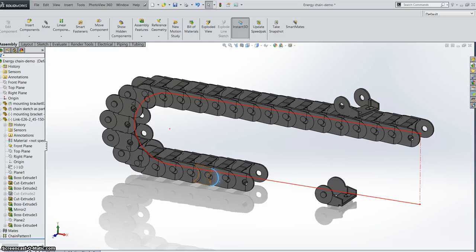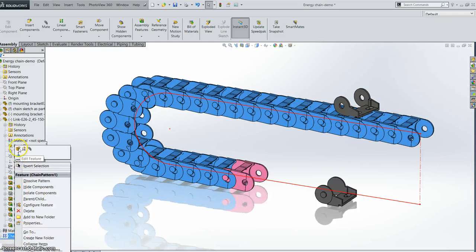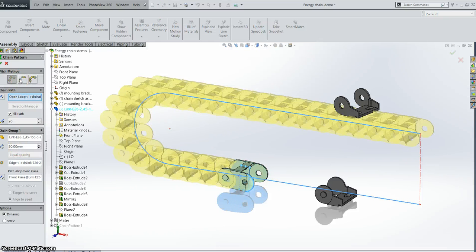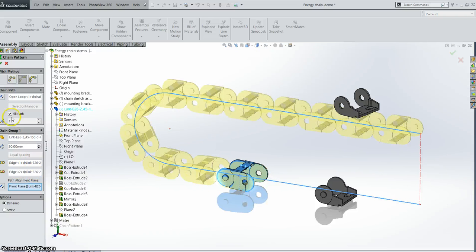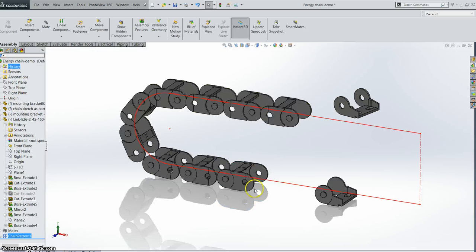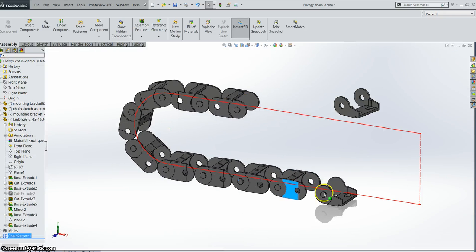Let's go back in and change the chain pattern options. Like same as any other one, you can just right click and edit the feature. Let's go for distance linkage this time. It asked me for another path link, so it's looking for two different path links now. And we can just throw in our own number. So now our links are reacting the way we want them to.